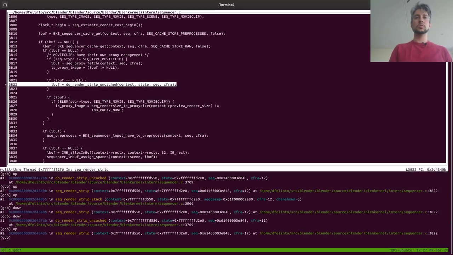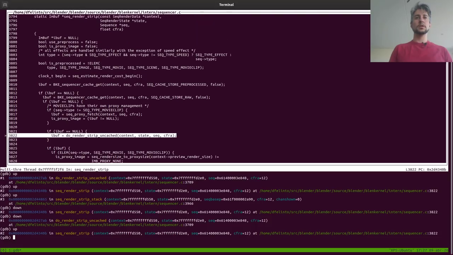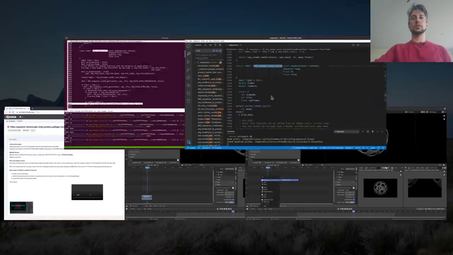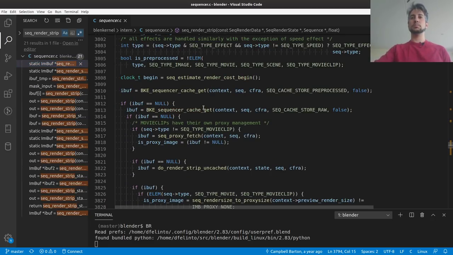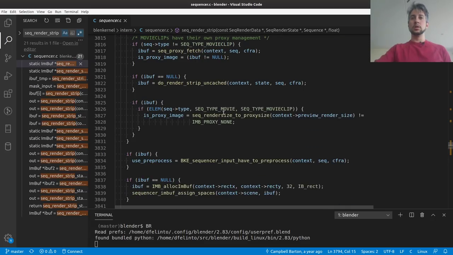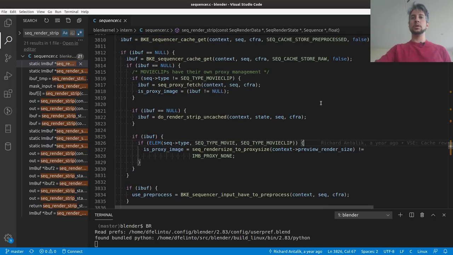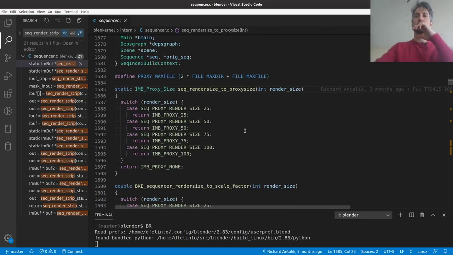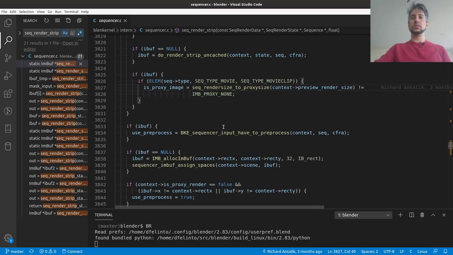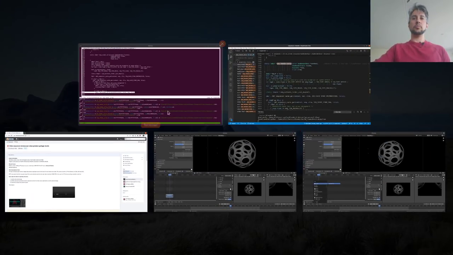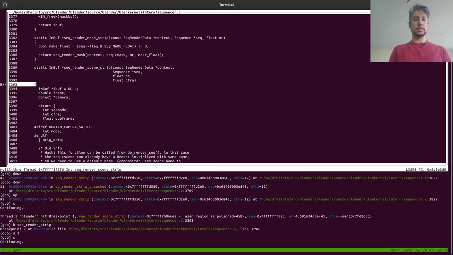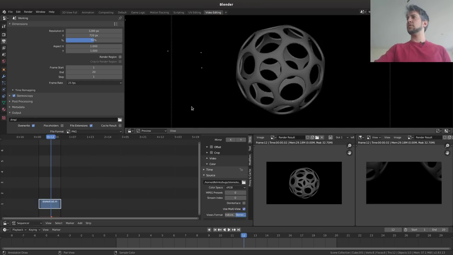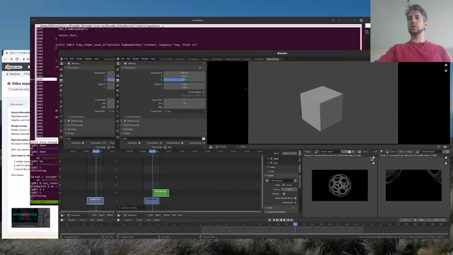So first things first. So let's go here. Let's do it differently. Let's add a breakpoint here. So continue here. Let's add a breakpoint here and delete the first breakpoint and continue. I think I have other instances of Blender. Let me just close them so I don't get confused.